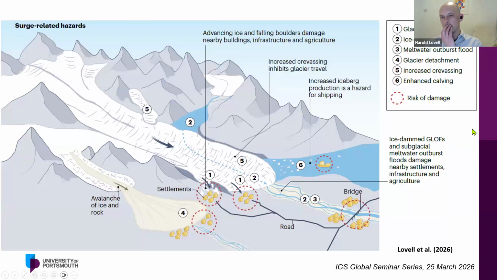I guess what we found while we were looking into this is that actually they can cause hazards when they're advancing, and there are several issues that can be caused, and I'm going to talk through those. We've got glacier advance, ice dams, glacial lake outburst floods, outbursts of subglacial meltwater, glacier detachments, and then also things like increased crevassing on the glacier and enhanced calving. And this diagram is just a schematic to illustrate some of those, but I'll walk us through some of these main types of hazards now.